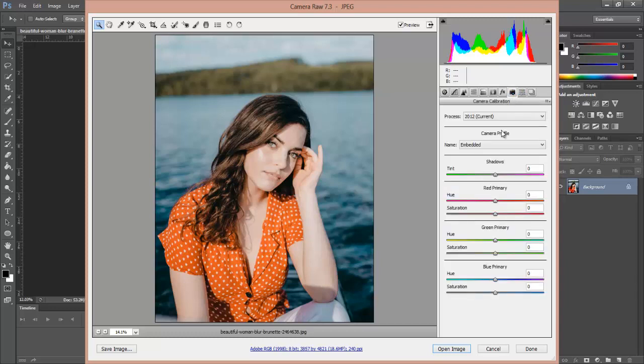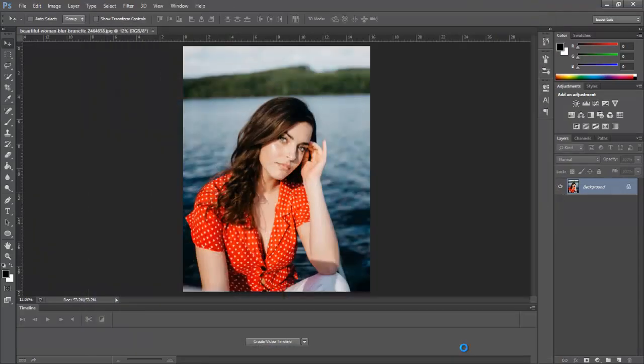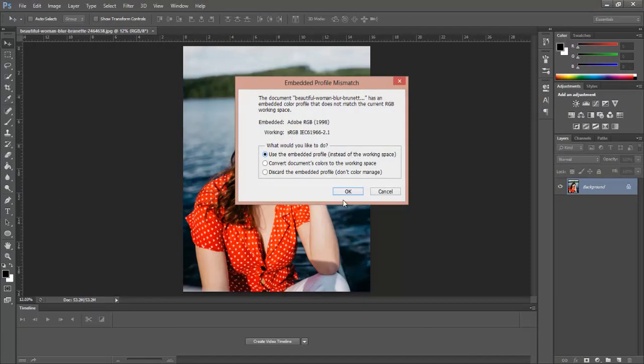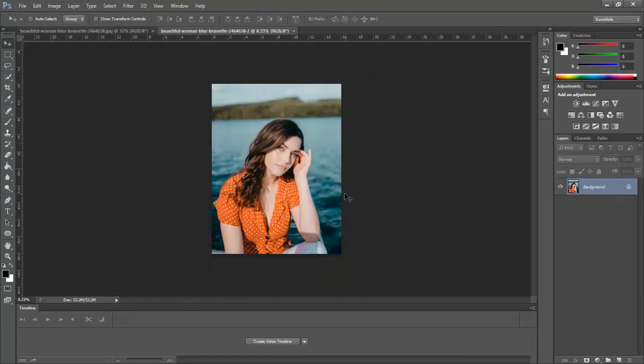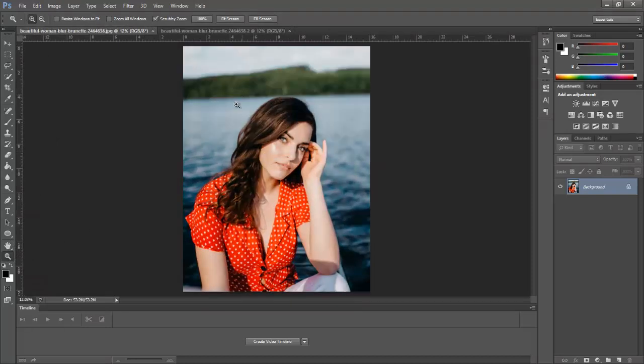Now go to camera calibration. Here reduce the blue primary to -20. Hit Open Image, and select the top option here. Here you can see the before and after.